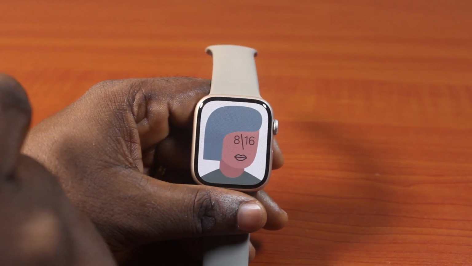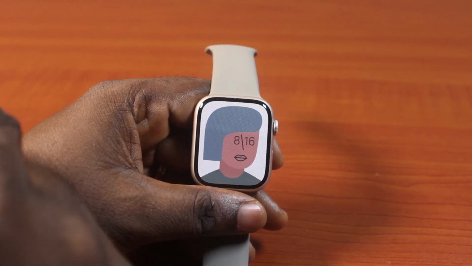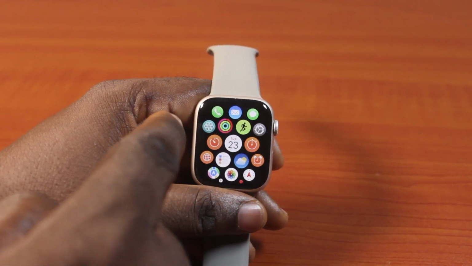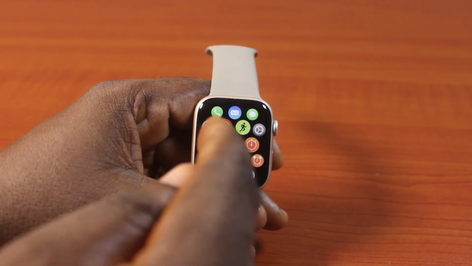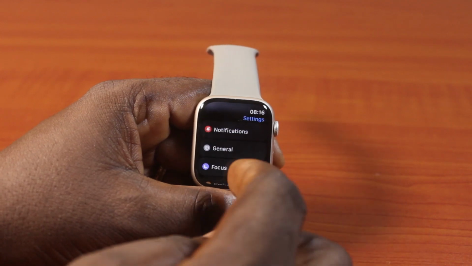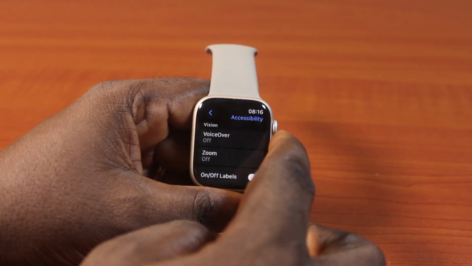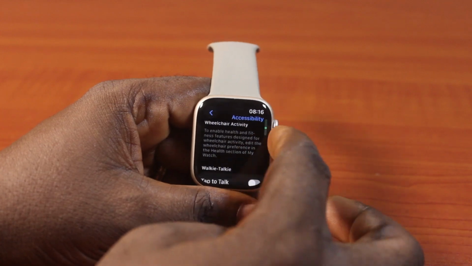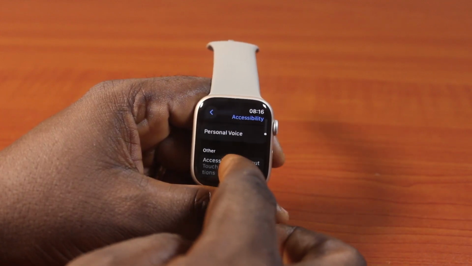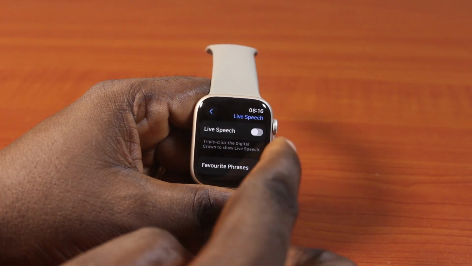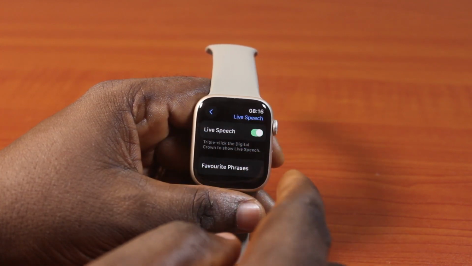Now the first thing to do here to enable or turn on live speech on your Apple Watch is press the crown once to go from the watch face to the app menu, then select settings. Now scroll down and click on accessibility. Under accessibility, you just need to scroll down to the bottom using the crown until you see live speech, then click on that. Then turn on live speech on your Apple Watch Series 9.